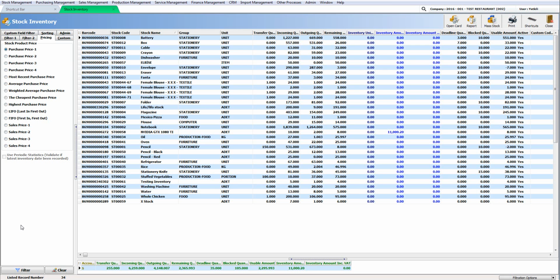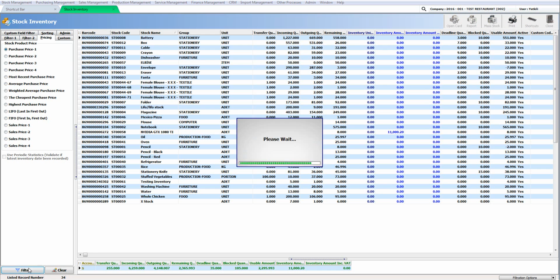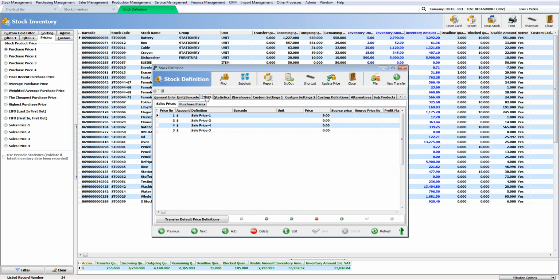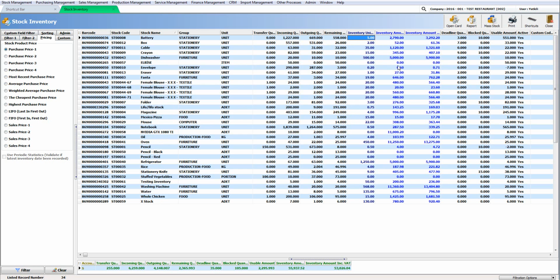Let's see the Pricing tab by sampling. Add new prices to Purchase Prices on Prices tab by opening any stock card. The inventory unit price displayed when purchase price 1 is selected has changed to the price we entered.